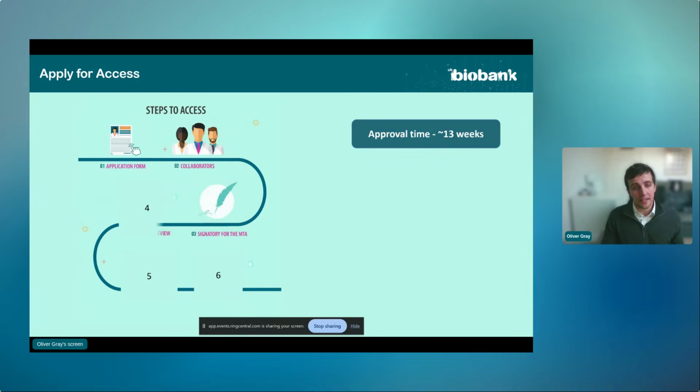In terms of getting access to the data, you need to follow this journey. So filling in an application form and being registered, adding your collaborators to your project, adding contact information for a signatory who's authorized to sign an agreement with UK Biobank. This can't be your PI or your collaborator. And then the UK Biobank team will review your application and contact you via AMS with any feedback.